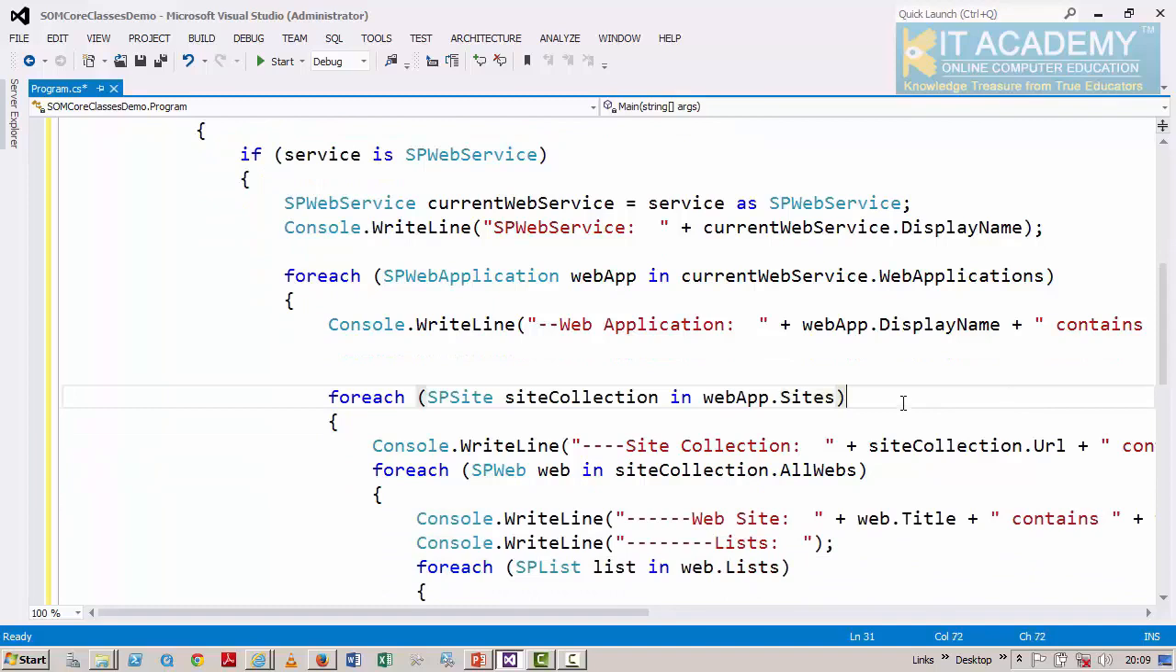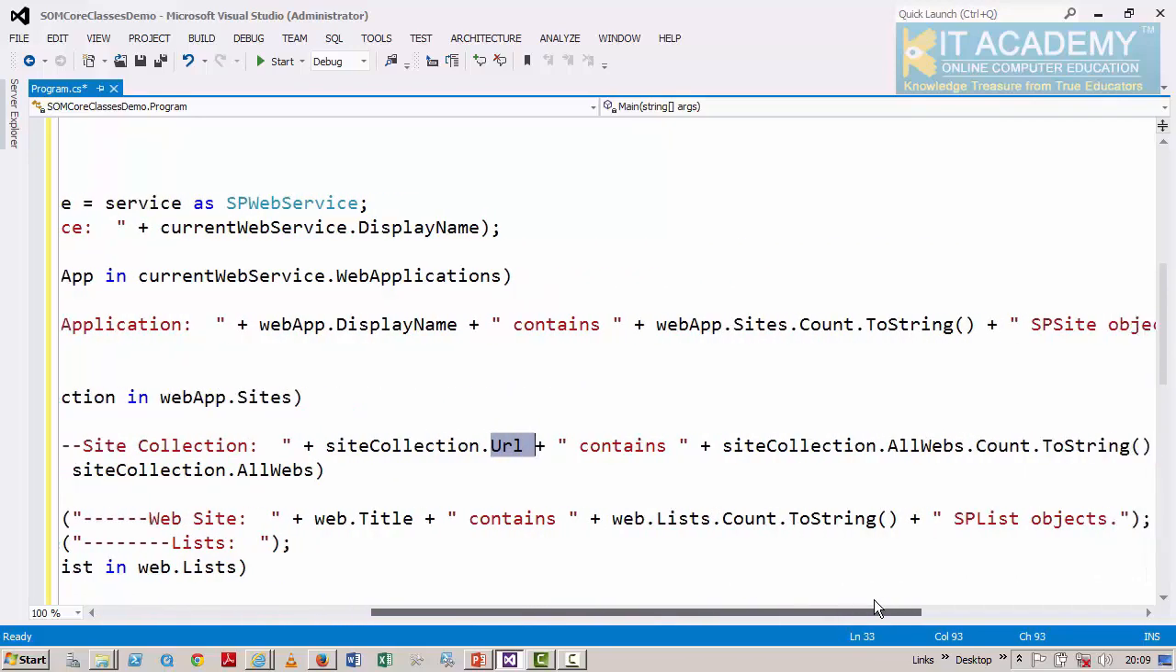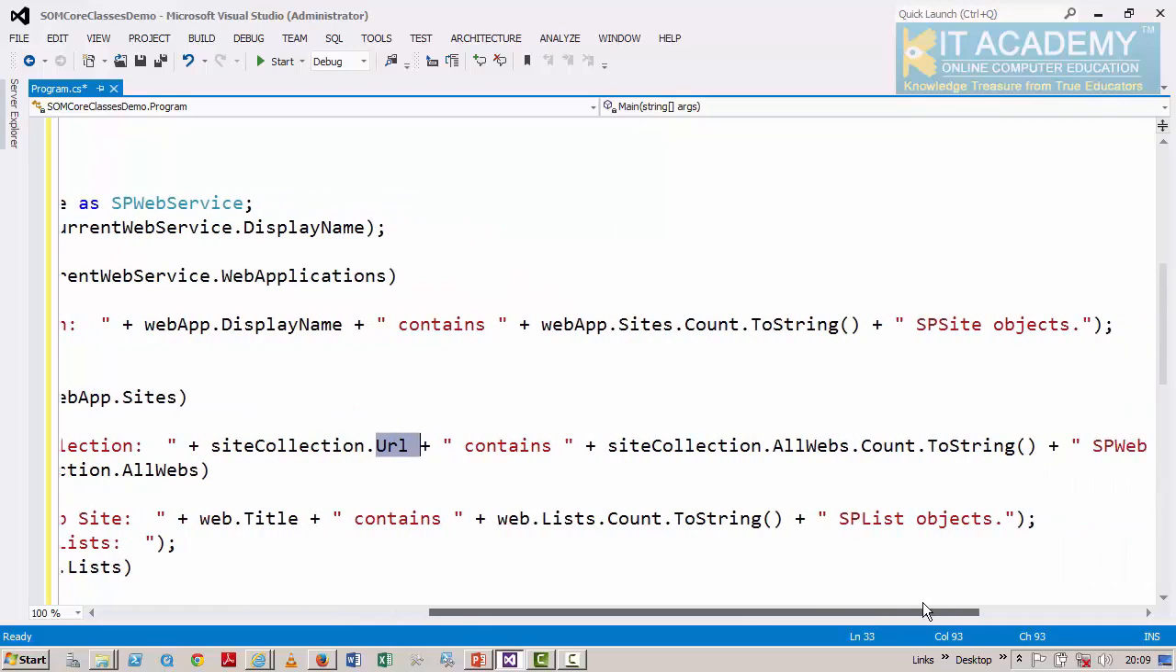Now the next step is to get the list of site collections under this web application. So I can say foreach SPSite, some object name, in webApp.Sites. So this is your SPSiteCollection. So one object from the sites collection comes into this object, and I'm printing each site collection's URL. Also, we're printing how many subsites it has got. So I can say siteCollection.AllWebs.Count. That actually gets me the count of subsites under that site collection.